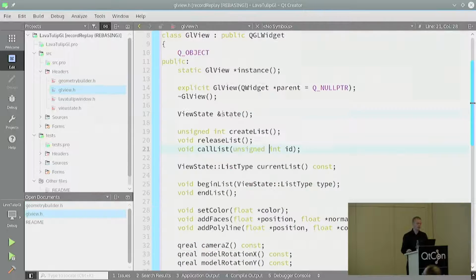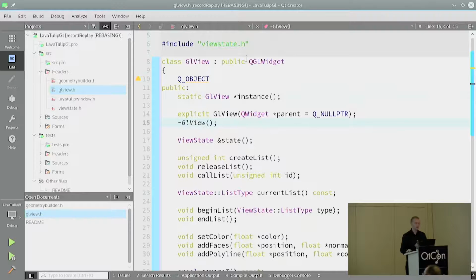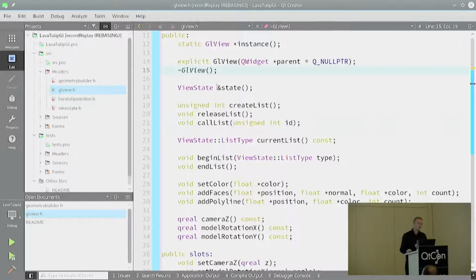So what we have there publicly is a QGL widget, and it has a view state that we will look at. And then from the outside, the geometry builder can ask to create a list, release a list, and call a list. And then we can know what the current list is. We start to see it's slightly fishy and we are mixing concepts in there, because we have a create list, we have a begin list. How do they relate? We'll have to find that out. And then we have an end list.